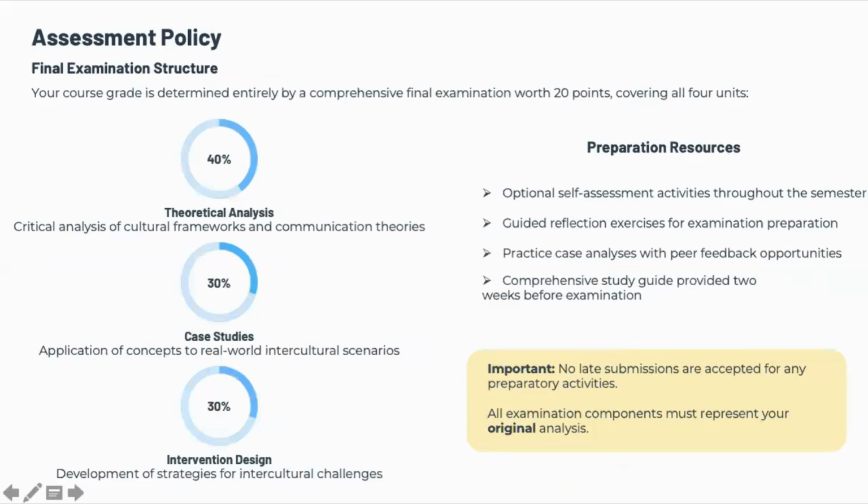Now let's talk about assessment. Assessment is only the final exam that is on 20. In the exam, we will assess critical thinking and theoretical analysis by analyzing case studies and asking students to design some interventions as per some challenging intercultural communicative scenarios. So students here are expected to provide their original critical analysis.